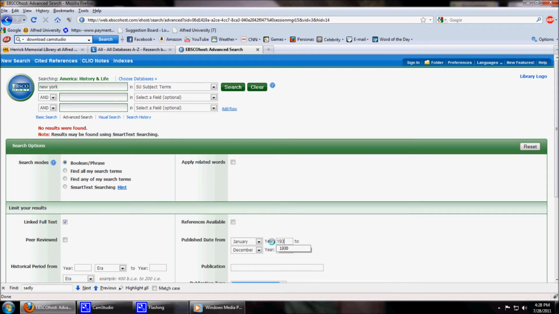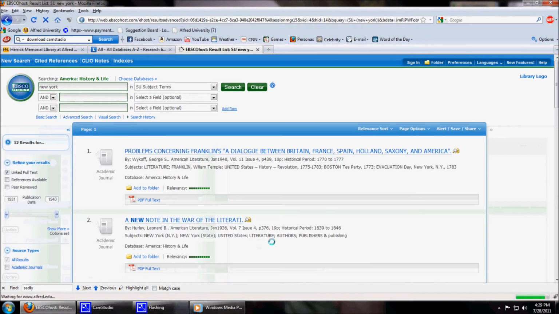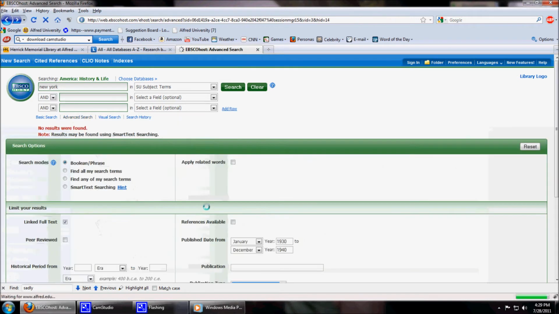Let's try it for a time span between 1930 and 1940. See, we've gotten a couple of results for things written between 1930 and 1940. We'd probably have gotten more if we were doing a general keyword search too, instead of a subject keyword search.